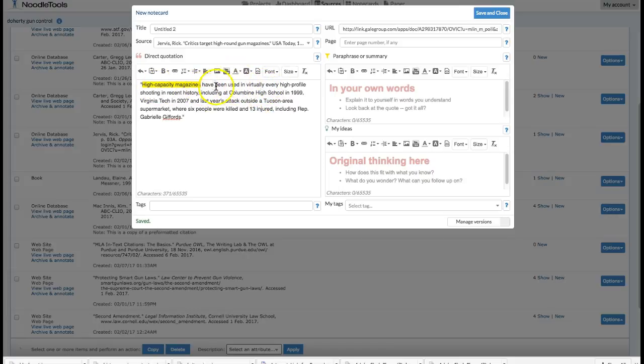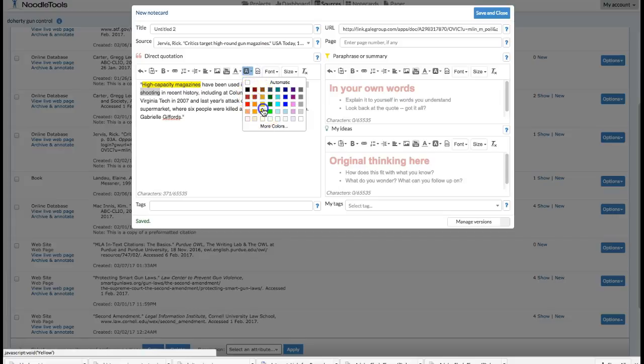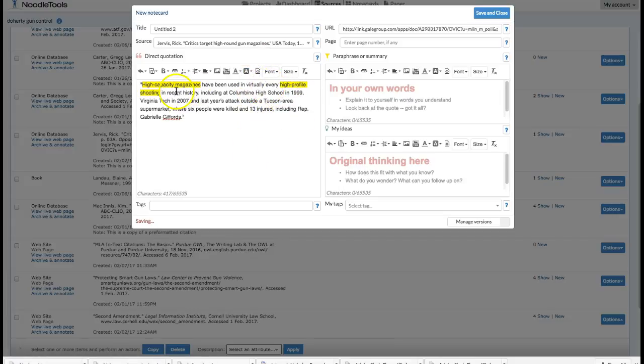So high capacity magazines have been used in virtually every high profile shooting in recent history. I'm actually going to leave out recent history. I am going to say high profile shooting because that's an important concept, okay? This was written in 2012, so that's 5 years old now, so I'm not going to worry about the recent history on that right now. I know it was written in 2012 because, and we'll look at the citation in the source in a minute, I'll explain how I saw that. But so high capacity magazines, high profile shooting, real important.